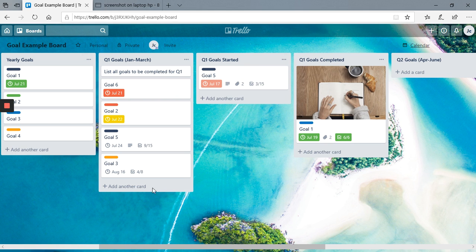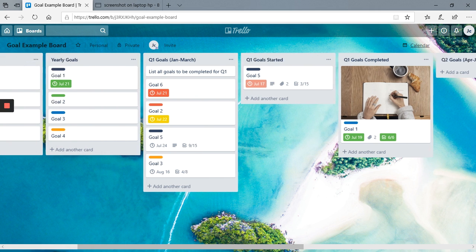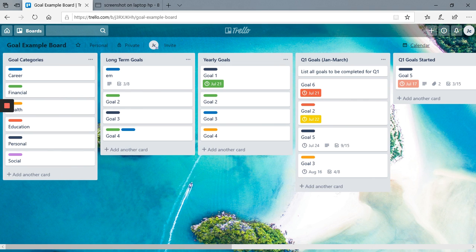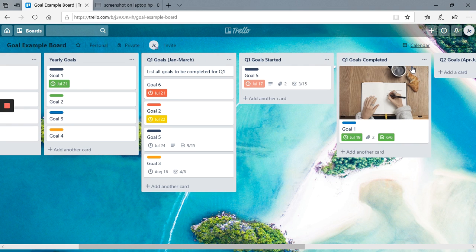All right. As you can see, this is an example of a goal board that I've created to show you some things. I have my goal categories: long-term goals, yearly goals, quarter one goals started, quarter one goals completed.